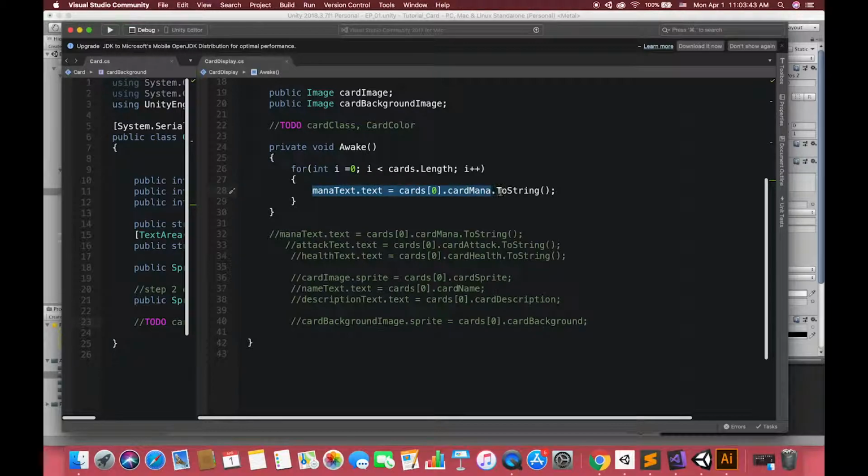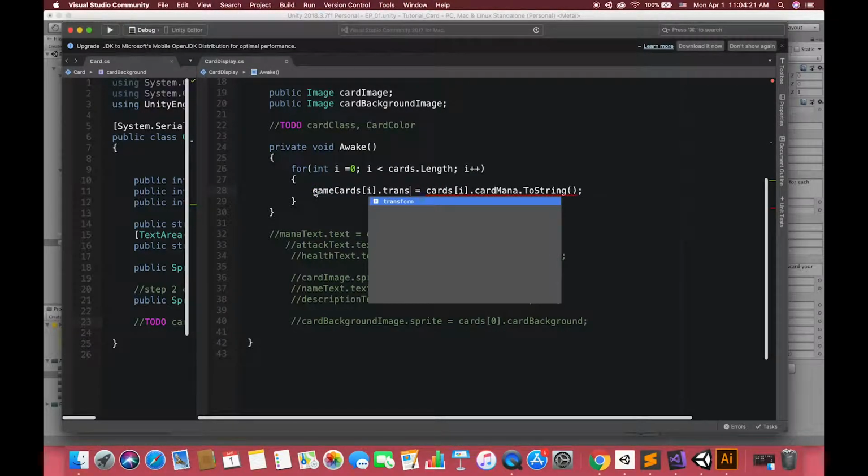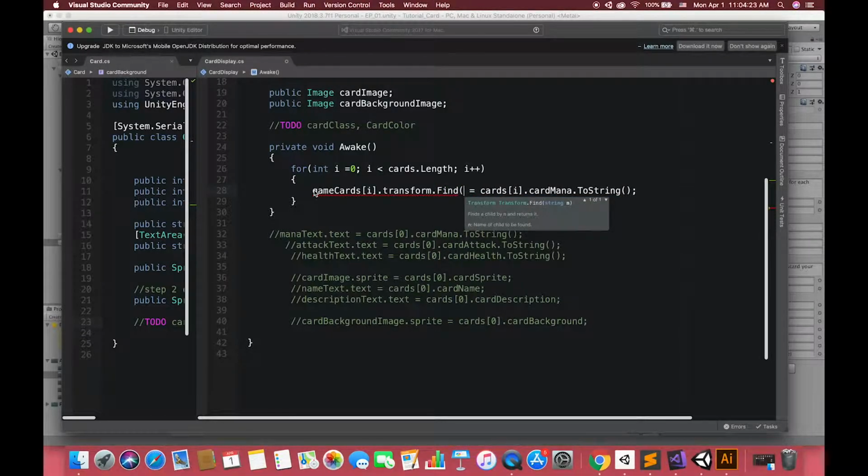So write game cards, open brackets, I, close brackets, which means each card game object in this array. Then dot transform to access each attached card game object. Then we want to find certain game objects from its children. Here, there are several ways to access the game object. Now we use transform.Find with the object name. Transform.Find can find a child by its name and returns it.